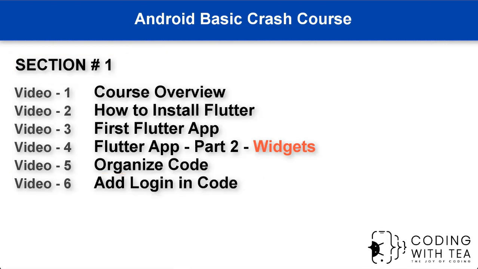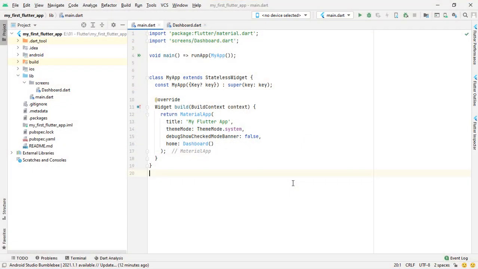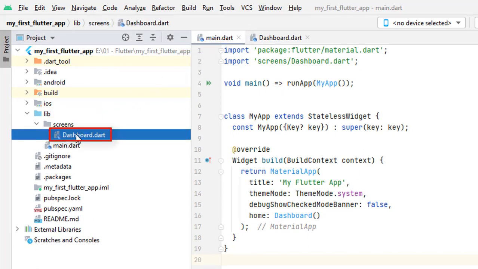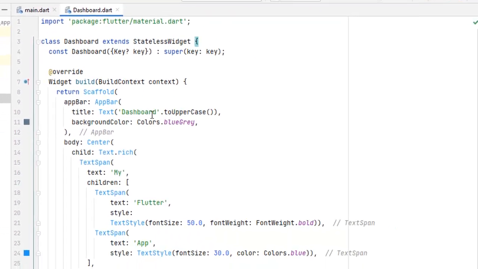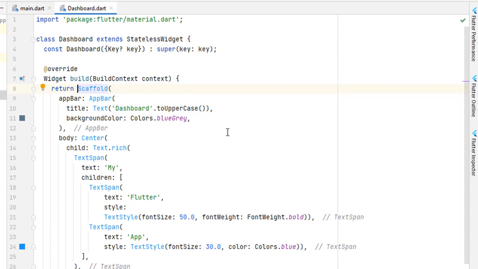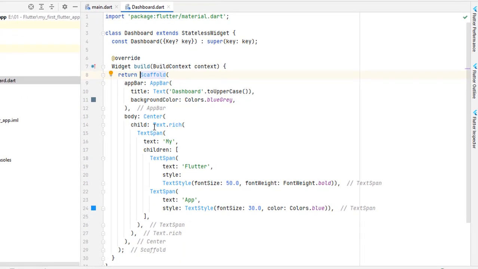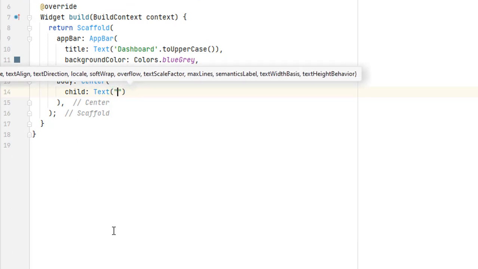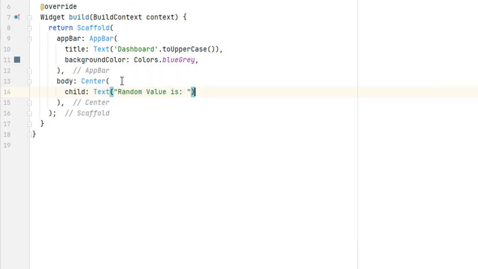So let's get started. Open Android Studio. This is the project we created in our previous tutorials. We are inside the main.dart and we also created our screens folder here, and inside we created our new file, which is the dashboard.dart, and we shifted all the code for the specific dashboard screen. For example, we want to add some logic or some text inside this dashboard screen. Instead of this text.rich, let me create a new simple text. So I created a simple text which says random value is, and we will assign a value here.